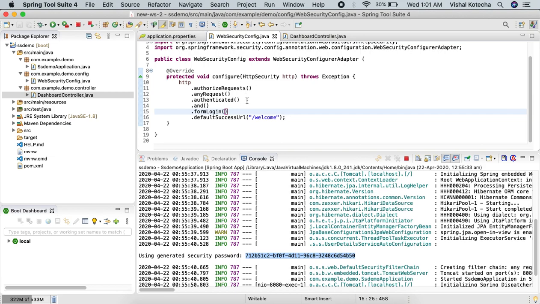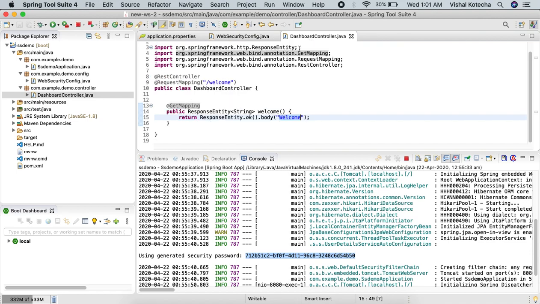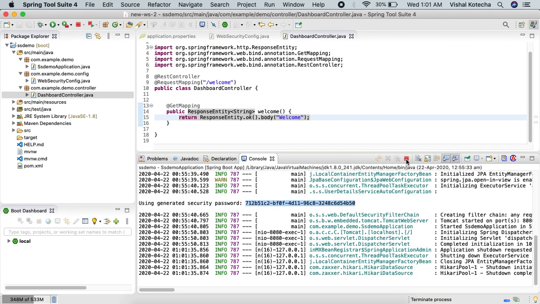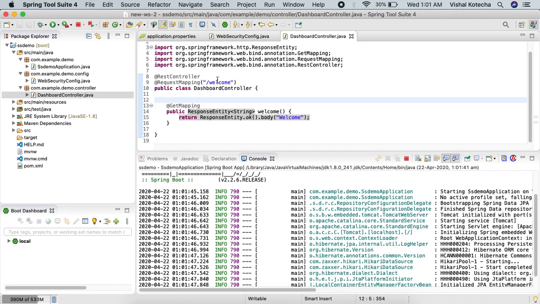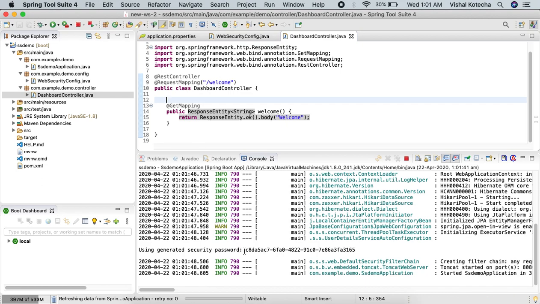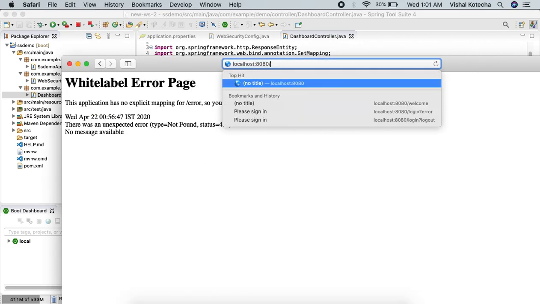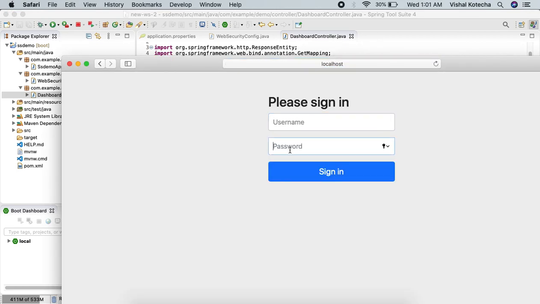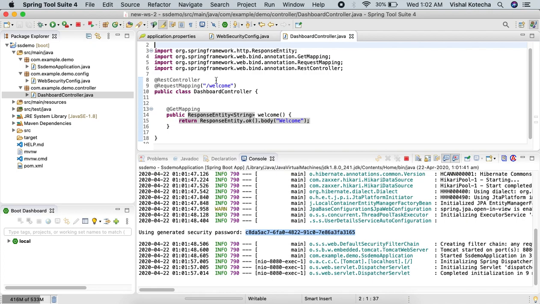Now coming back here, this means that we should be able to log in now, and post login there should be displayed just one string called welcome. Let's see if this works now. I'm just running this application again. Okay, now again a new password is generated for us. I'm going to copy this and I'm going to open this. So username is user. Nope, still not found.